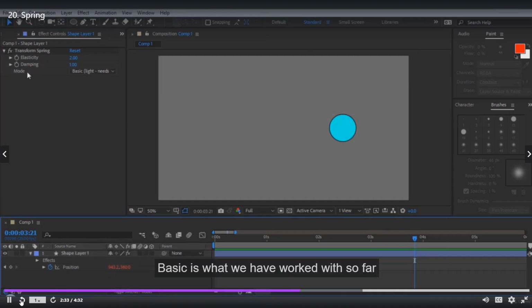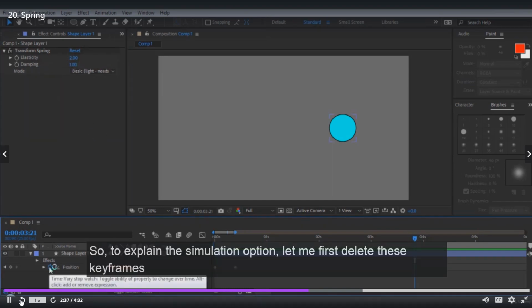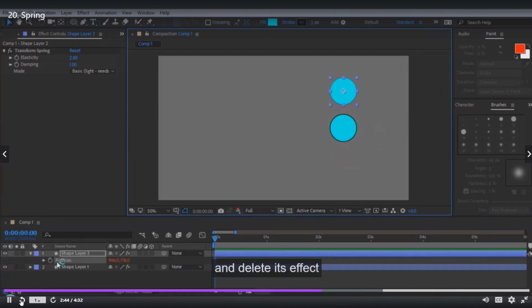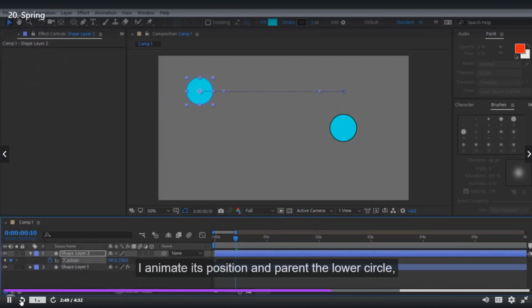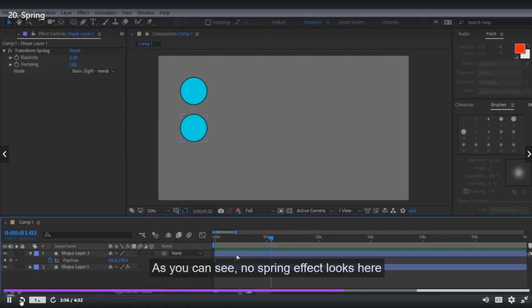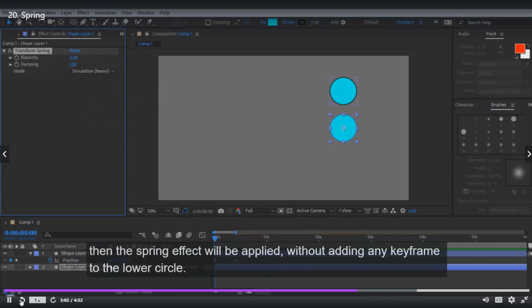Basic is what we have worked with so far. So to explain the simulation option, let me first delete these keyframes. I duplicate this layer and bring it above and delete its effect. I animate this position and parent the lower circle which the spring effect is assigned to the upper circle which has keyframes. As you can see, no spring effect looks here. But if I set the effect mode on simulation, then the spring effect will be applied without adding any keyframe to the lower circle.